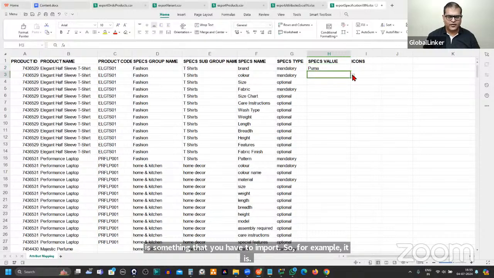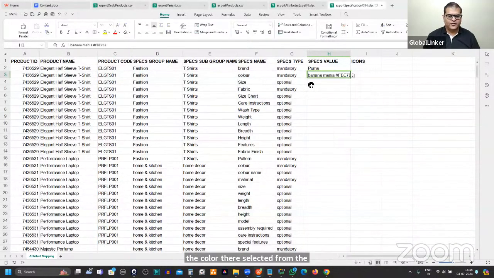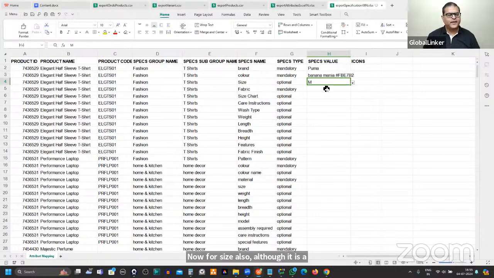And then for color, you'll get a drop down. Similarly to how we selected the color there, you can select it from the drop down very easily. I'll just select something. Now for size also, although it is an optional field, you'll get a drop down. Wherever ONDC has specified the values, you'll get a drop down. Wherever you are not getting a value in the drop down, it is an open field, so you have to input the text. All right. So this is the second file that you have to update.